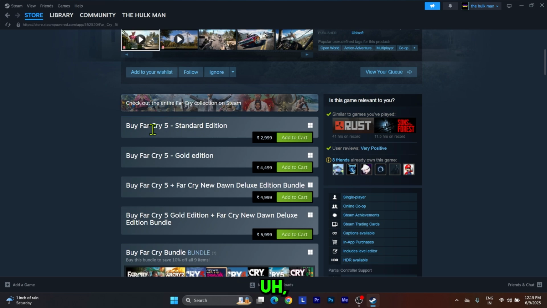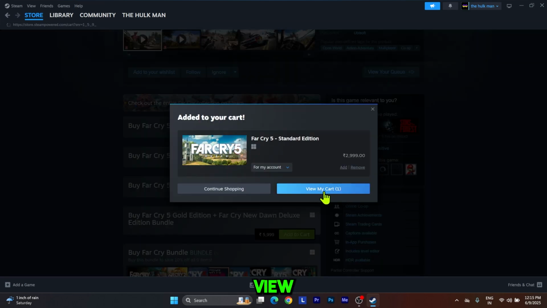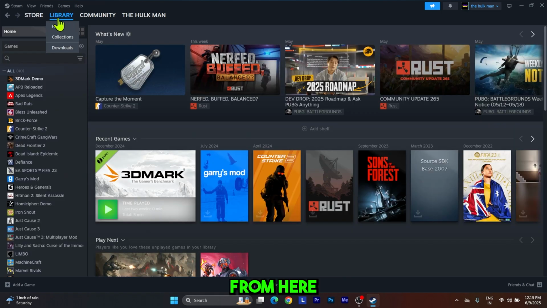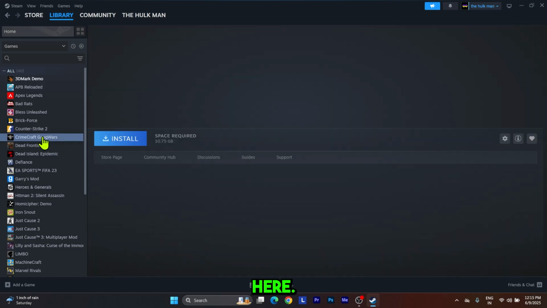So if you want to play this, press here and view my cart, and from here you need to pay for this game. Continue to payment. Yeah, this is not free, I have never mentioned it as well. So you have to pay for this game, and after you complete your payment, go to your library from here, and you will find your game somewhere here, okay?